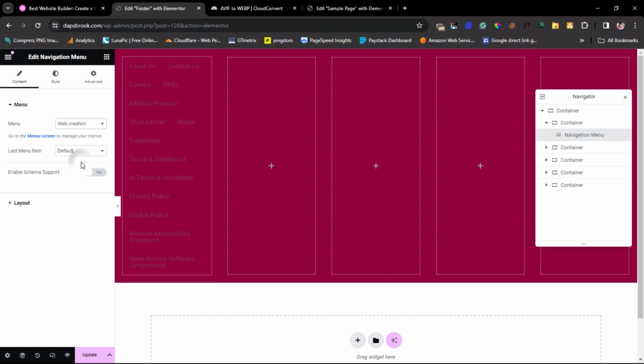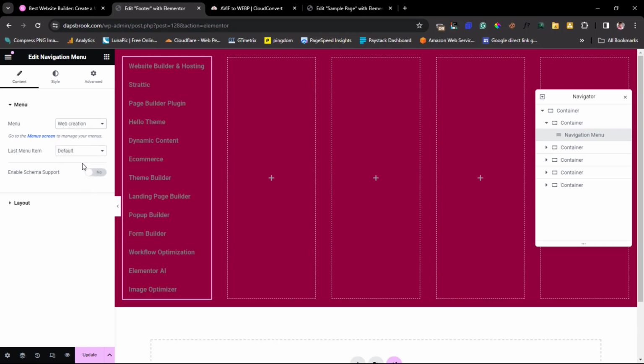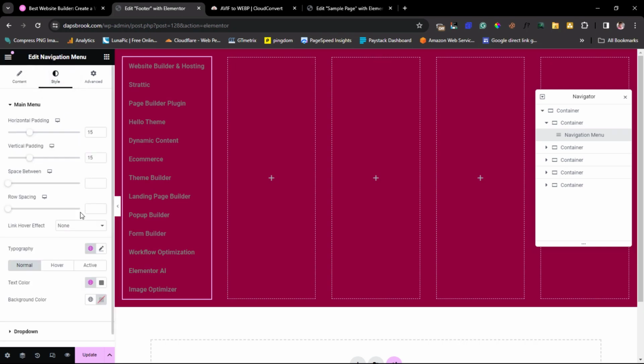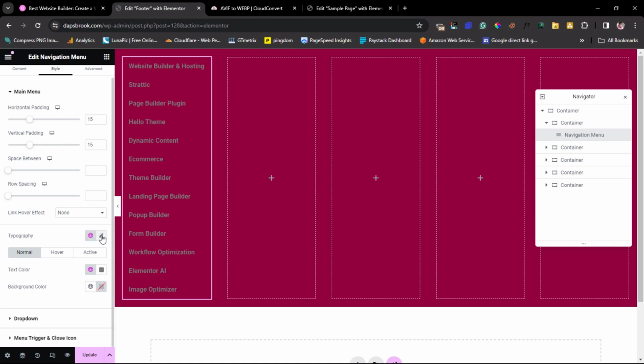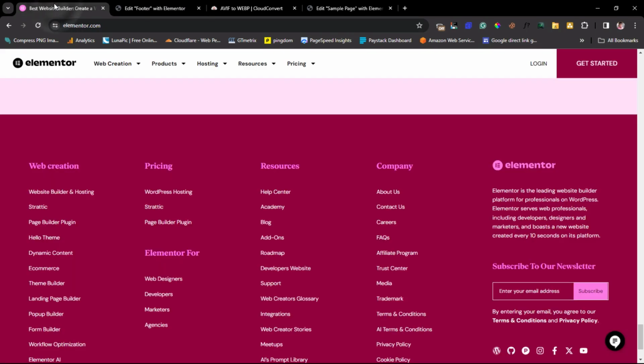I can change this to web creation. So I have the list of my menu here. I want to style this a little, and then I want to play around with my typography, and we can come back here. Ideally, if we wanted to create a full website, what I would have advised that we do is for us to set our global font colors and all those things so that it's easier for us to have a centralized color. I'm not doing that because we're just experimenting with a landing page.